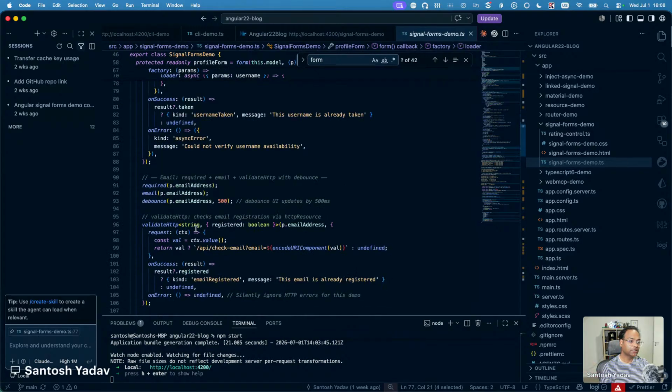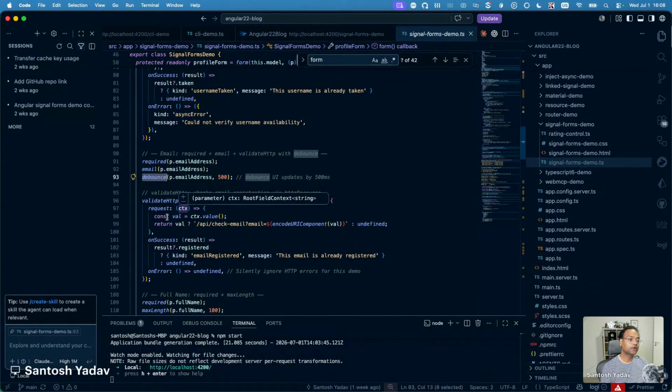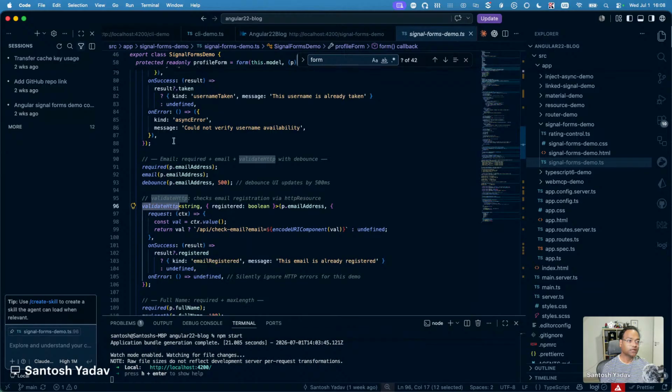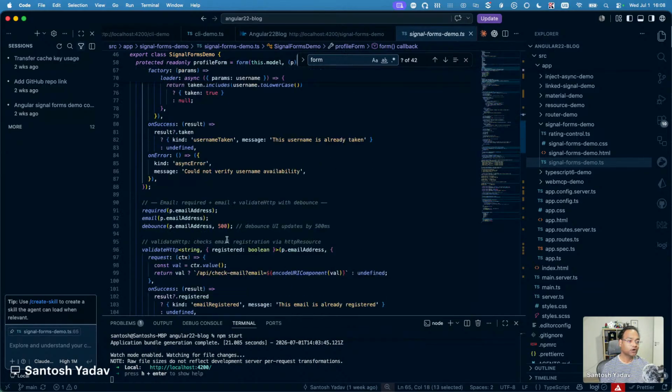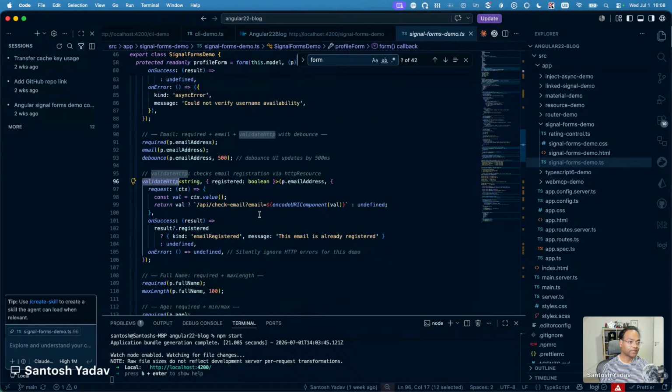Similarly, you can see another example for debounce where we are using validateHttp. So there are two ways. You can either use validateAsync, or you can also use validateHttp. Feel free to use whichever you want. This is like an email registration via HTTP resource. So I'm calling HTTP resource inside rather than a resource API. I'm reaching out to validateHttp, and again, almost this signature is the same. You get onSuccess, onError. If it's success and returns undefined, it means there is no validation error. But in case there is an error, email registered, it says this email is already registered and you cannot take it anymore.